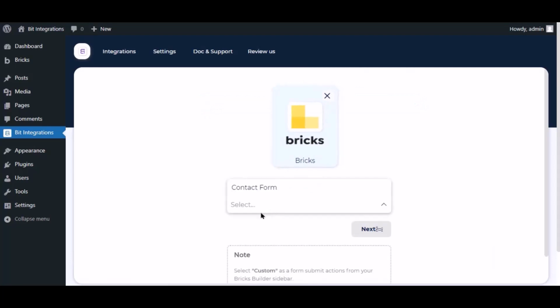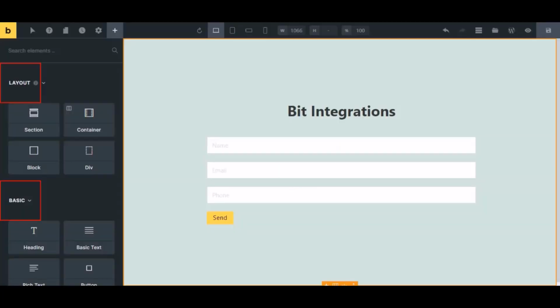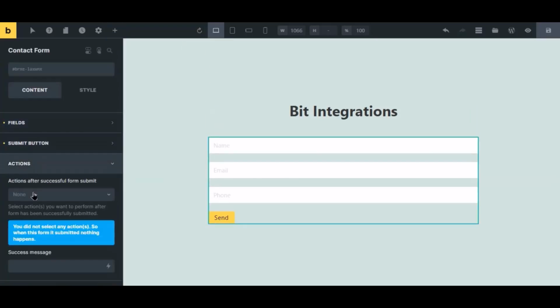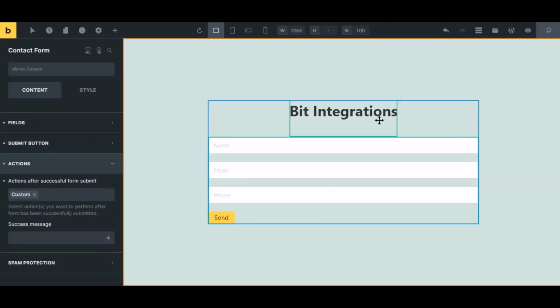To successfully integrate with Bricks, select Custom from the Form's Actions setting. Now navigate to Bricks Page Builder, where you use the form. Now select the form, click Action from the left sidebar, then select the Custom from drop-down. Click the Save icon to save the setting.